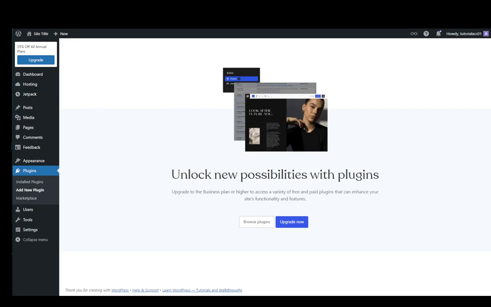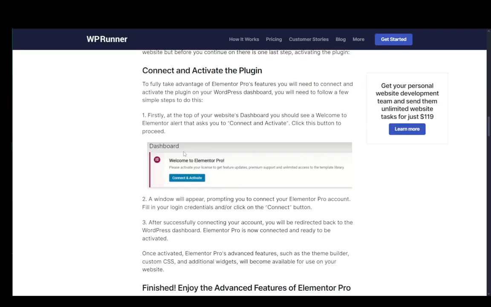Now, additionally, once that's done, you will get this alert here once you install it, to connect and activate. So you just need to click on connect and activate and connect your account from Elementor with the Elementor Pro subscription with your WordPress account. And once that's done, you just need to activate the subscription. And once that's done, that is pretty much all there is to it. Everything should be set up and you should be able to use any tools that Elementor Pro provides for you.